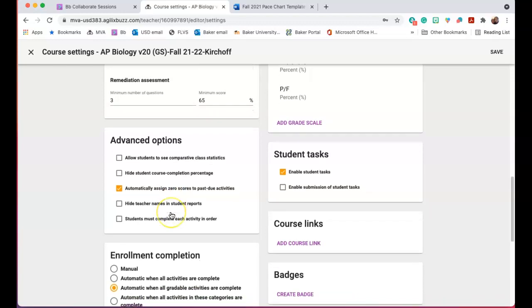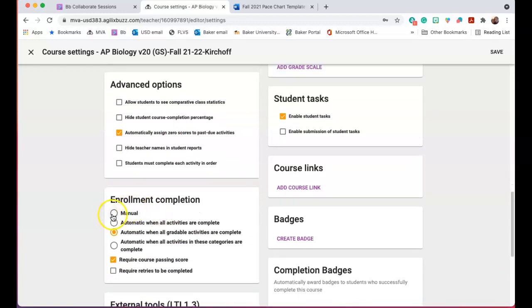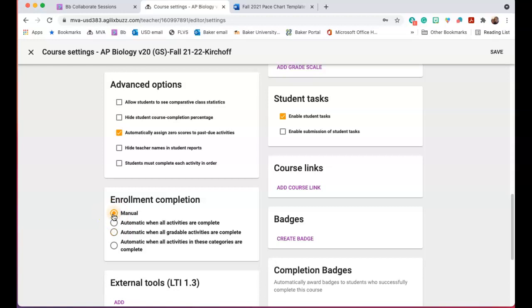And we want enrollment completion to be set to manual. If we have it as automatic, what ends up happening at the end of the semester is the students take their final exam, and once they submit it takes them off your grade book, and then you have to go search for them, and it's a lot easier if you just have it set to manual.